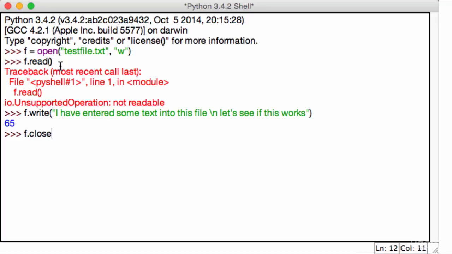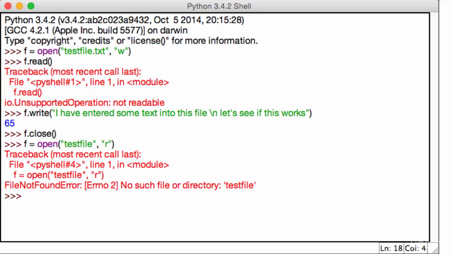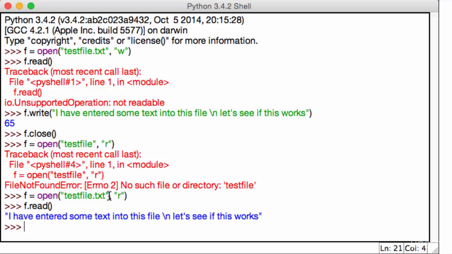So f.close will close the file, and then we can reopen it using our R access mode. So testfile and R. Oh, I'm sorry, I forgot the .txt. My bad. So testfile.txt and R. There we go. And now if I say f.read, I've entered some text in this file. Let's see if this works.